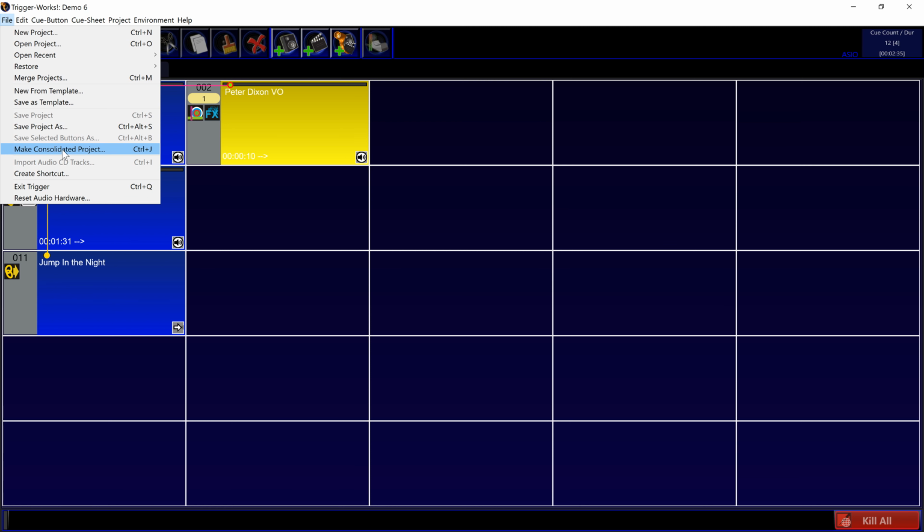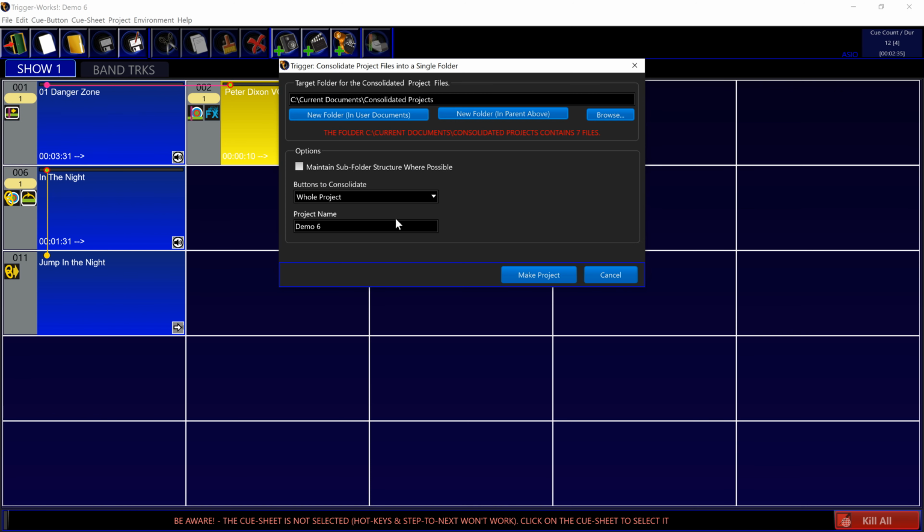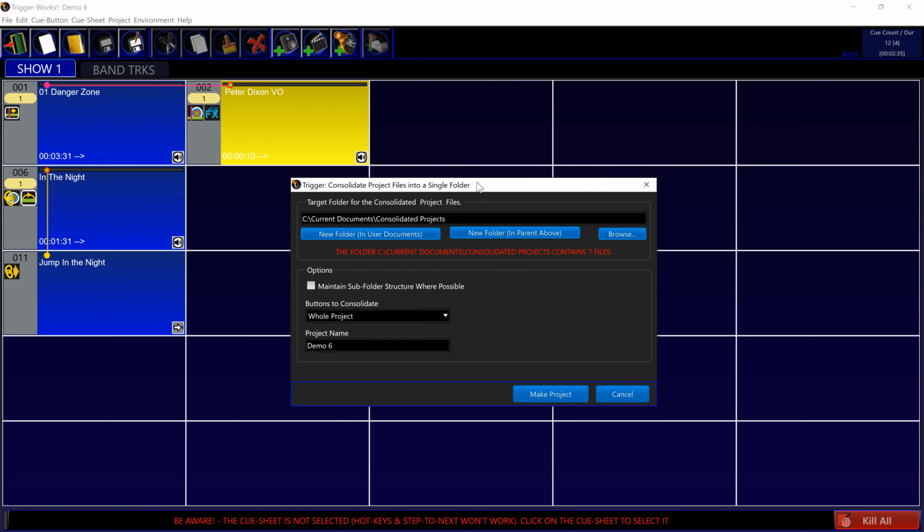So we have a project here, and if we go to the File option on the main menu, we can choose to make Consolidated Project. Now, the way Consolidated Projects work is that Trigger puts all the files and the project file relating to that single project into a single folder.